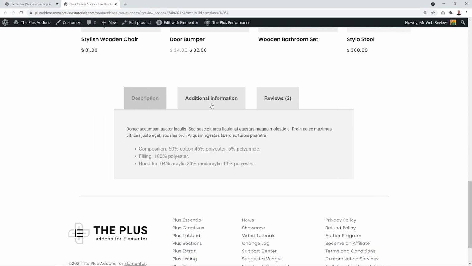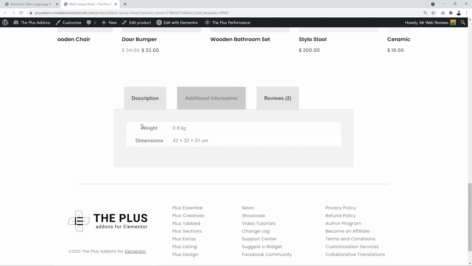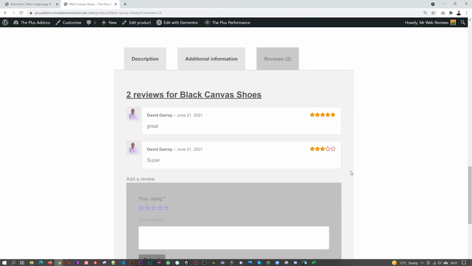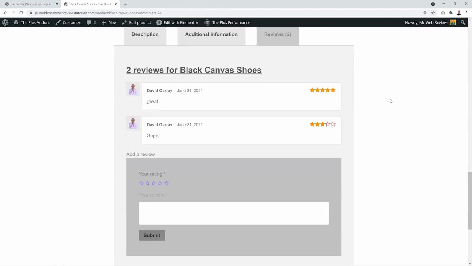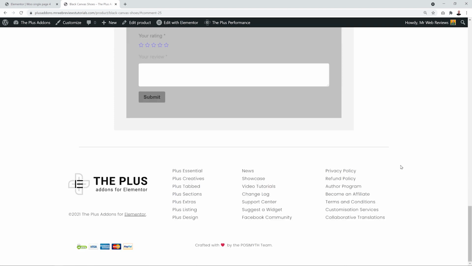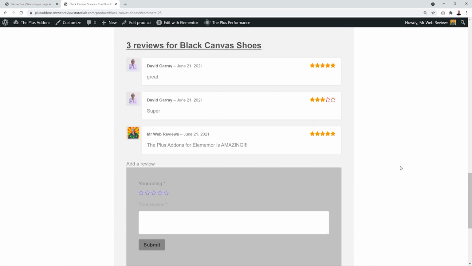So as you can see, we have 3 different tabs here. So this is our description. We have additional information with our table here with the white background. And you can see we have our beautiful layout now, and your customers can easily leave a review. So let's add a 5-star review and our review right here. And then we can submit this. And just like that, we have an additional review.